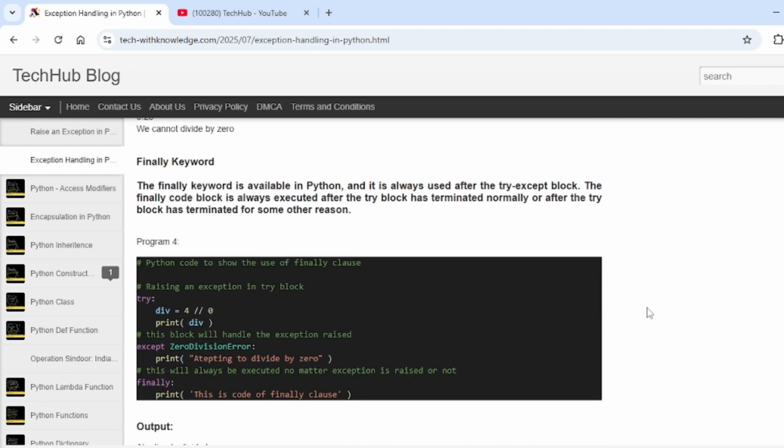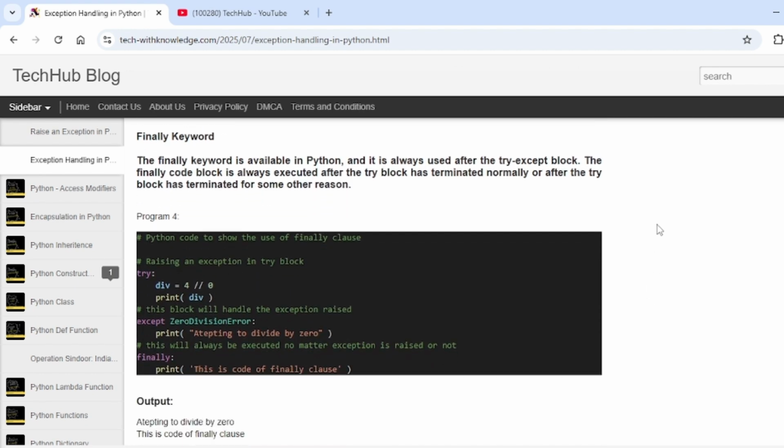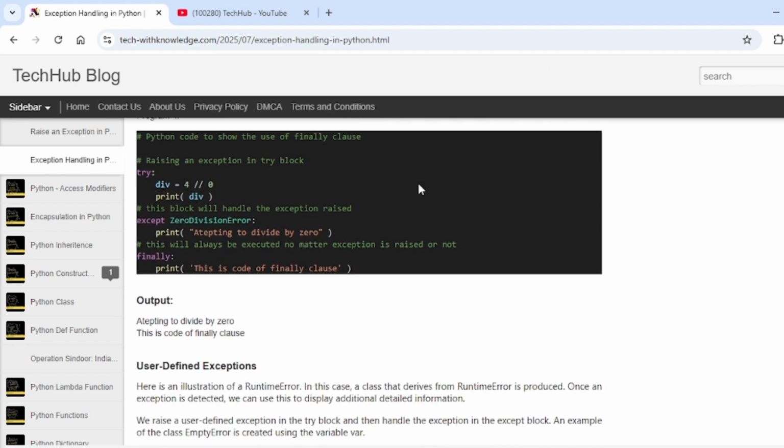Next is the finally keyword. So what is the finally keyword? The finally keyword is available in Python and it is always used after the try except block. The finally code is always executed after the try block has terminated normally or after the try block has terminated for some other reason. So the finally block comes after the try and except and it always executes whether the exception is thrown or not.